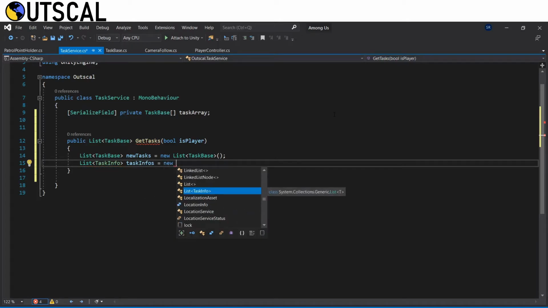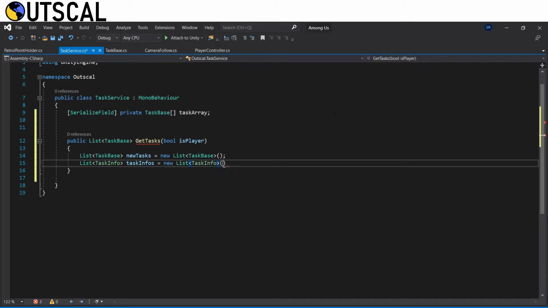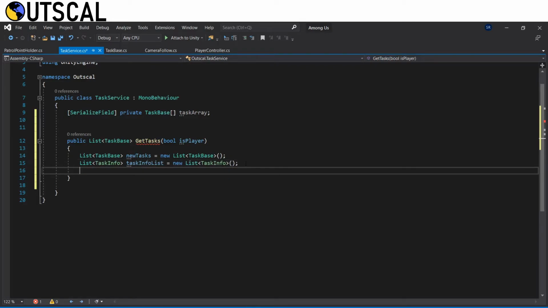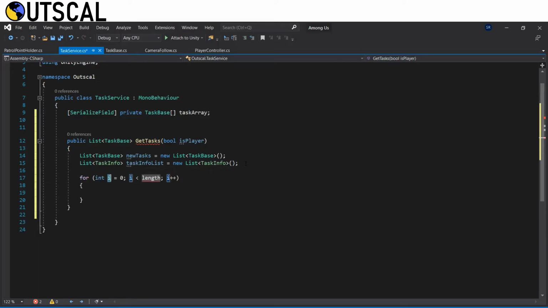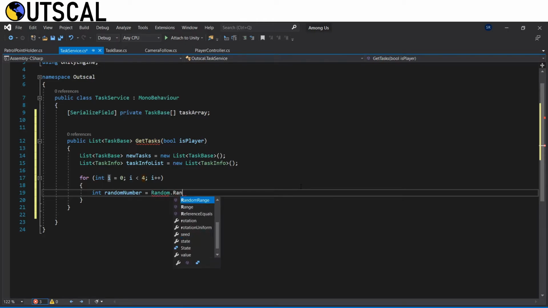So the task info is used to store the task data which will be populated on our UI. We then need 4 tasks, so we create a for loop that loops 4 times. Then we create an int randomNumber and we select a random number between 0 and the total tasks available in the array.